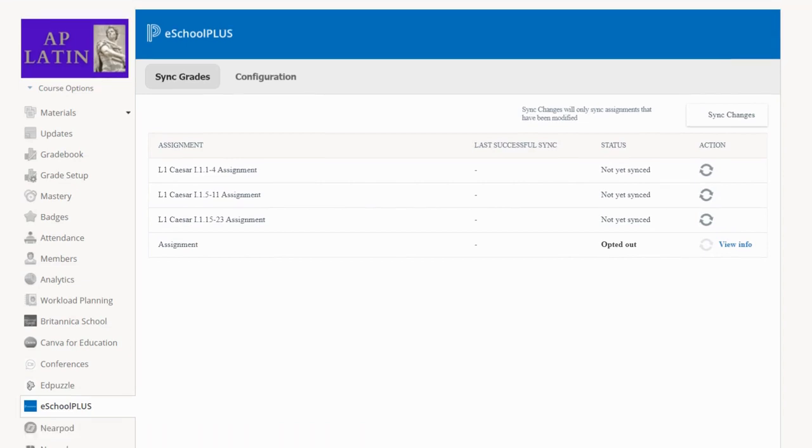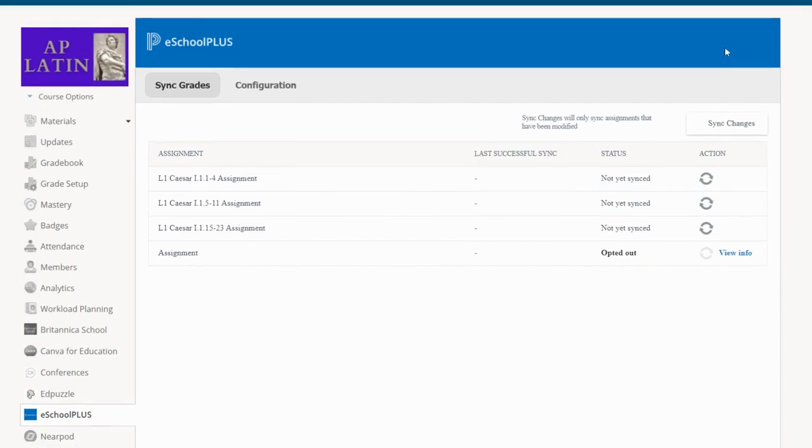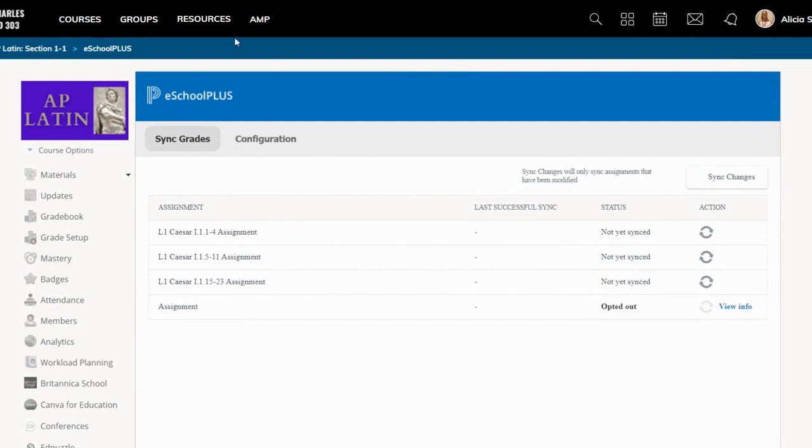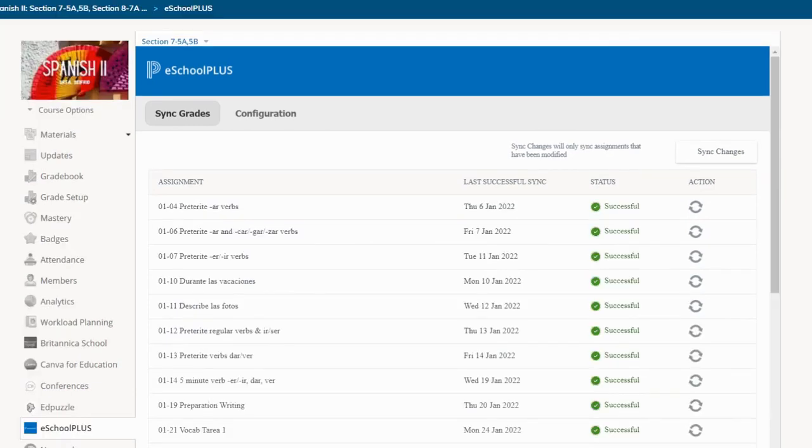Just a couple of notes about syncing. Once you press the button to sync, you can leave the page. The sync will continue. And let me go to my active course. If you have a course with linked sections, each section syncs separately. So make sure you go to that drop down at the top to choose each section for syncing.